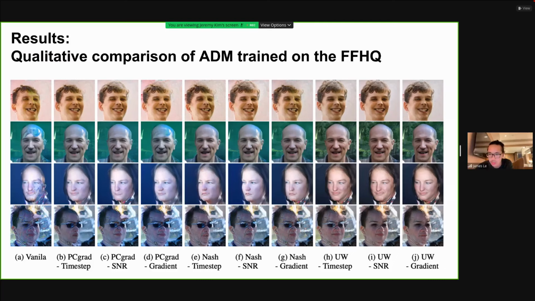Just from your own point of view, out of these 9 methods, which one provides the most satisfactory generated results? We think the rightmost column, double gradient, shows the most realistic images.